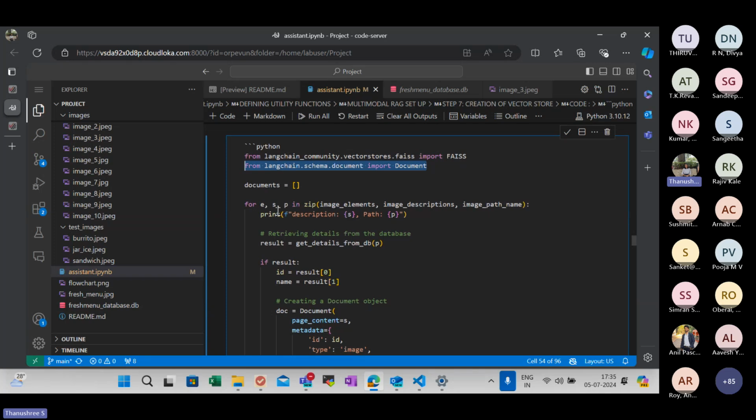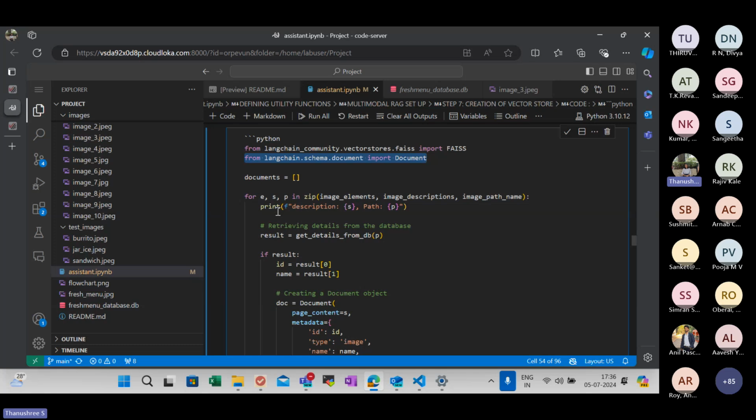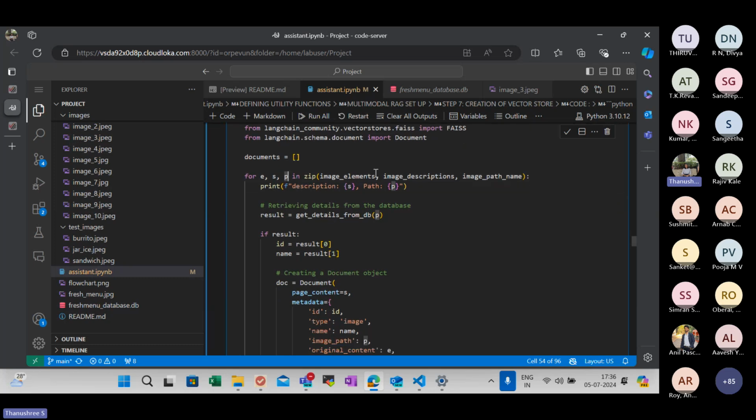So I'm going to initialize documents. Instead of running the loop three times, for images, for descriptions, and for path names, I'm going to zip them and use them this way, so that E will be mapped to image elements, S to image description, and P to image path name. That's how you can map three or more variables to three or more data structures at once and execute your function.